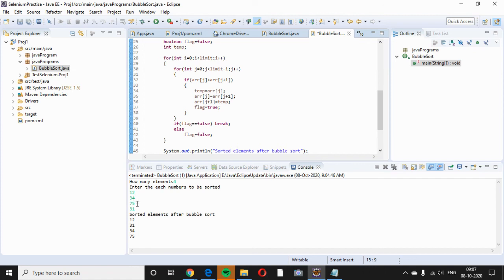And in the next case, the swapping will be in the place of 75. For that reason, 34 is greater than 31. So in that case, again it will be getting swapped. Okay, and in pass two only, it will become 12, 31, 34, and 75. So the loop will come out and it will print the value.